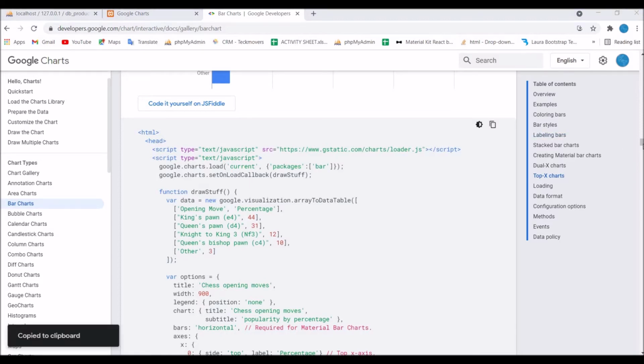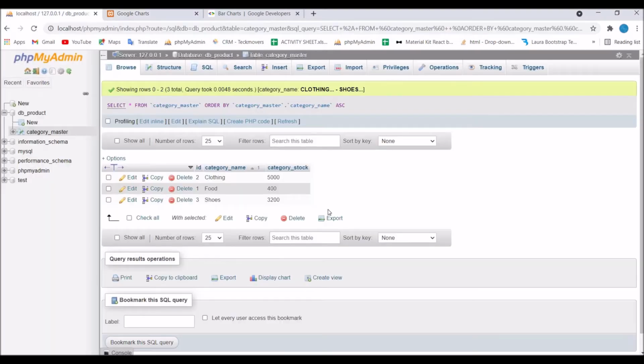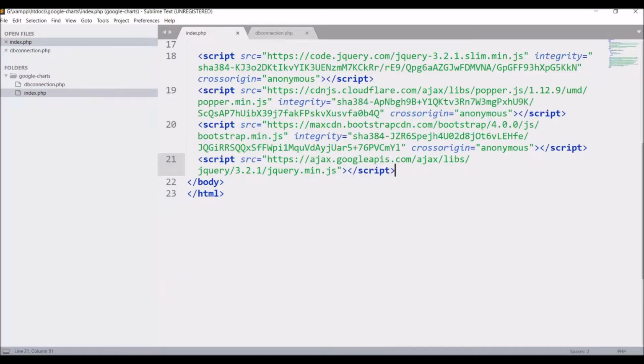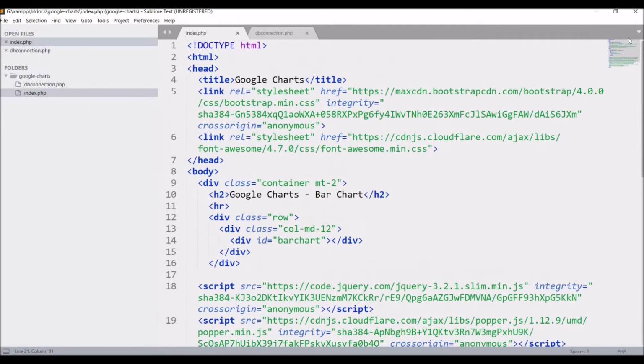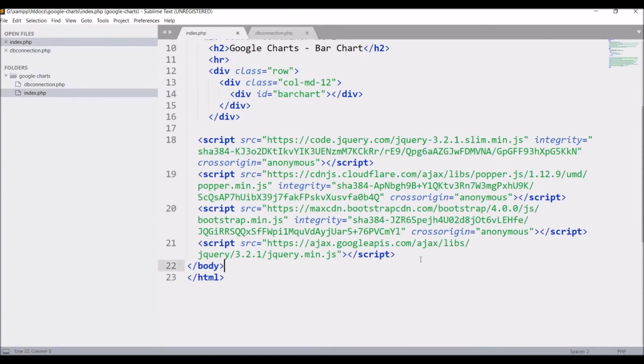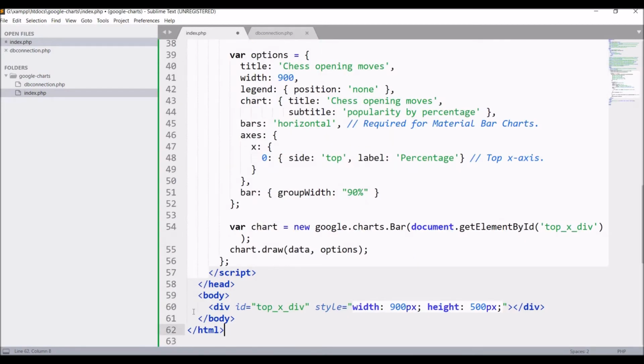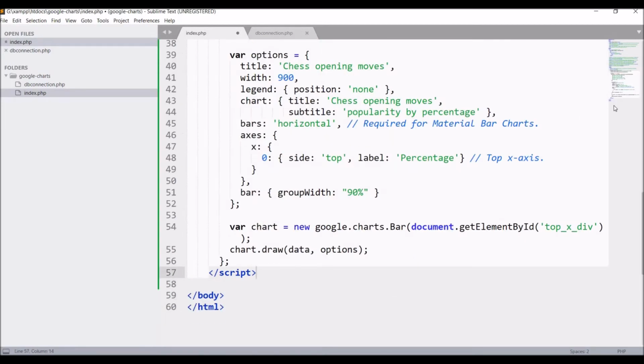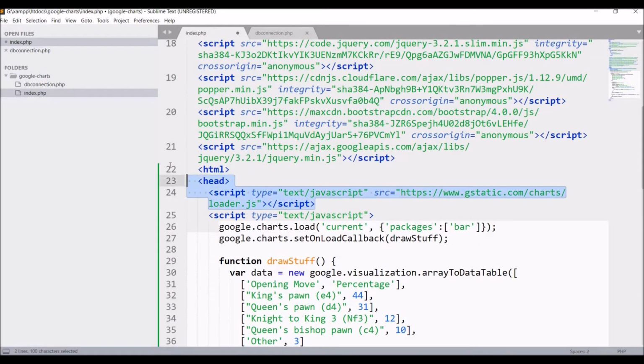Now let me show you the view. In the view you can see I have just one heading for the bar chart. After that, in the database, you can see I have a table category master with 3 entries. Now if I show you the code, you can see one title is there, Google Chart. After that, I have given one div with the ID bar chart, and the connection with the database is done. Now after the script, paste the script that I have copied and remove the extra thing, that is the HTML head, because I don't need them. I just need the script.